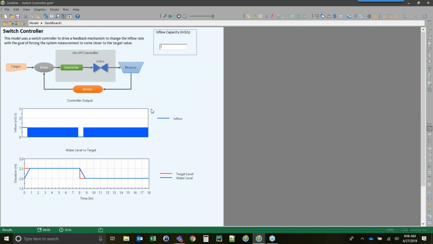So the switch element, you can see it works. It's able to maintain this water level to the target, but it's not working well. It's causing problems with the equipment. But as far as the model goes, this causes a lot of oscillations, and that could cause problems downstream in your model if you're doing calculations that are a function of this inflow.